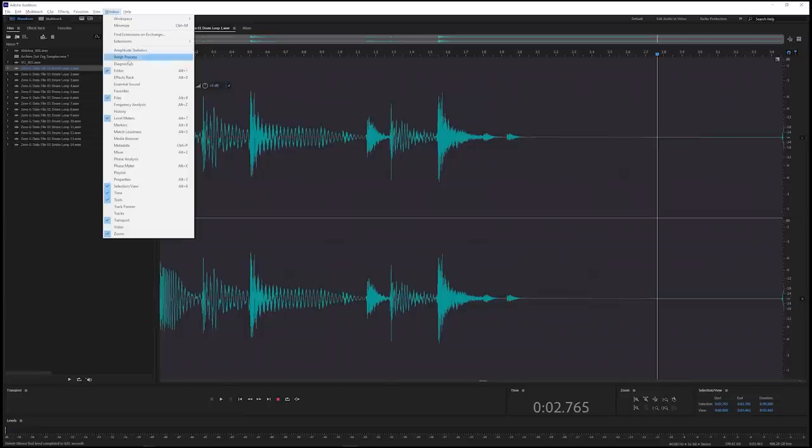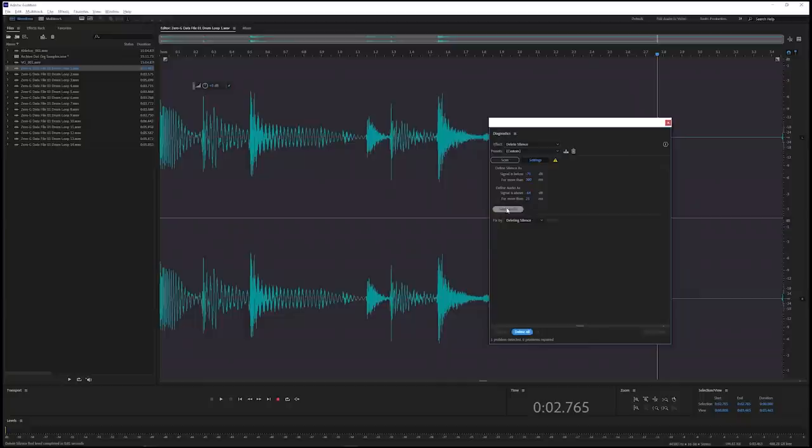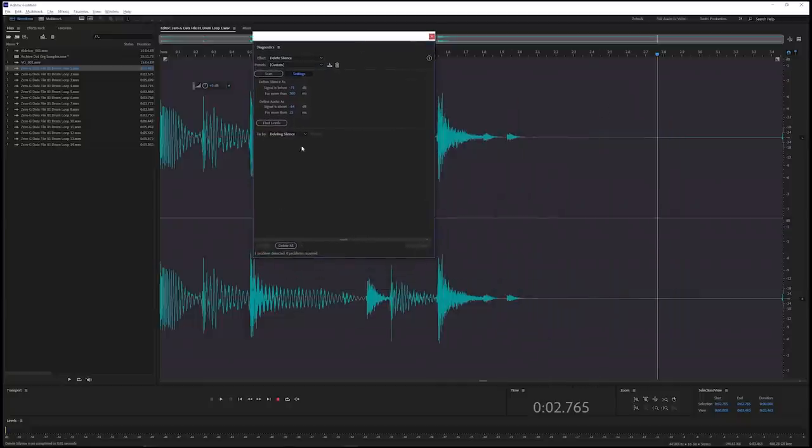So what we're gonna do here is go to diagnostics. I'm gonna choose delete silence from the dropdown here. I'm gonna say find levels. I'm gonna say scan and I'm gonna delete all. So watch what happens when we do this. Pew. So it just got rid of that end, that gap that we had at the end.